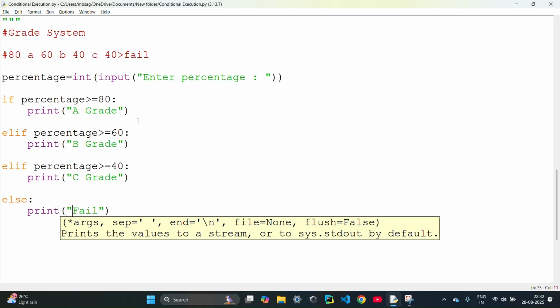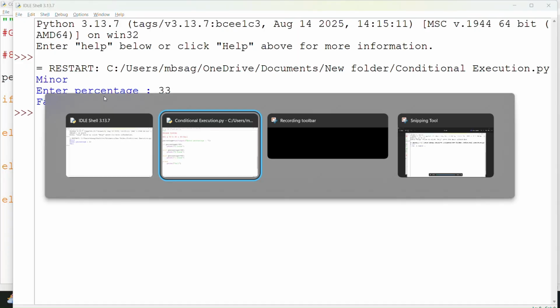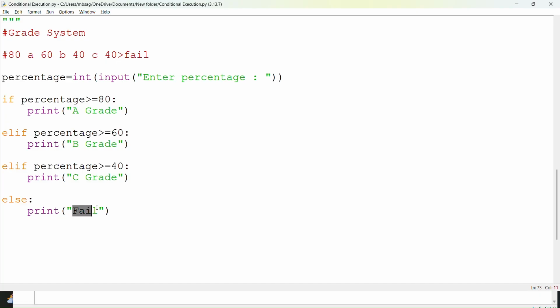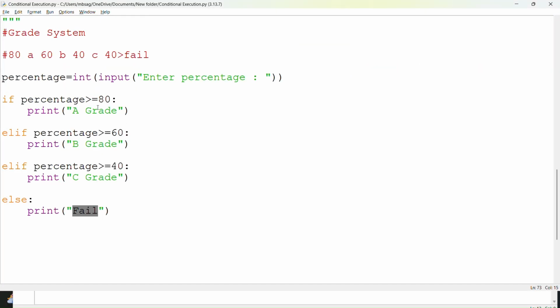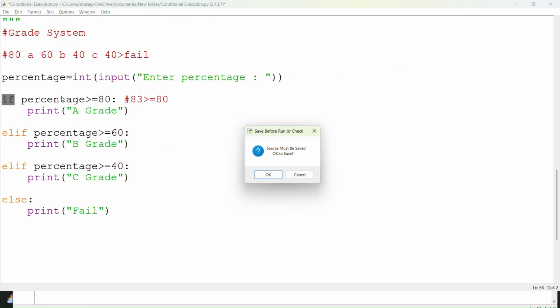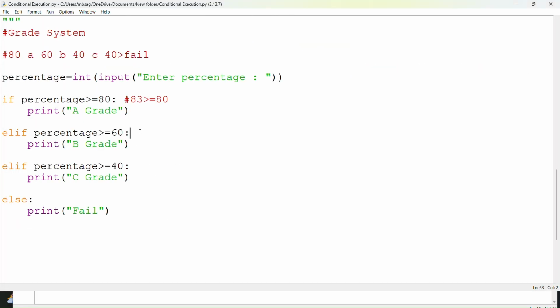So let's run this code. Suppose I'm giving it 33. As 33 is less than 40, the else block is running. Let's rerun it. This time let's give it 83 percentage. And you can see 83 is greater than or equal to 80. That's why the A grade, or if block of code, is running. Let's rerun it once again. And here let's do 65. This time, as 65 is greater than or equal to 60, that's why the elif part of the code is running.